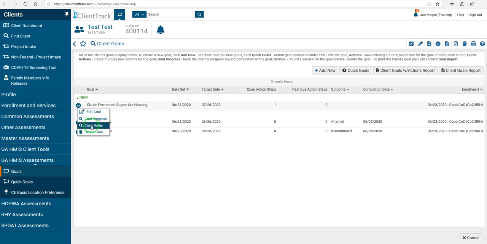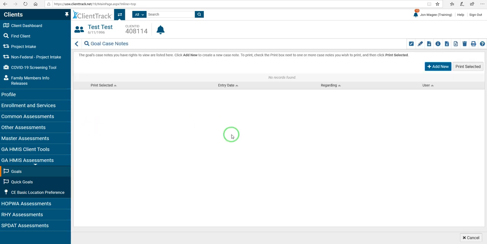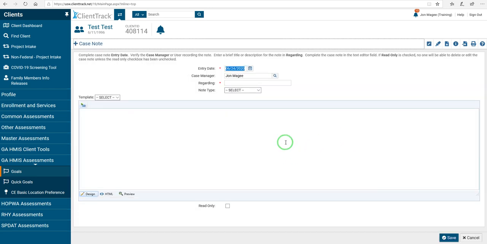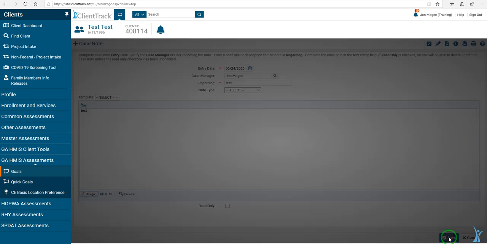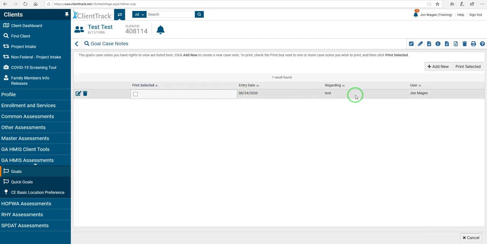And then here we have case notes. This is where you could go in and record a case note, but specifically tie it to this goal. If I click add new here, I'm presented with a screen we're all used to if we record case notes on a regular basis. I'm going to go ahead and click save here, and then we'll see that now we have a case note here.